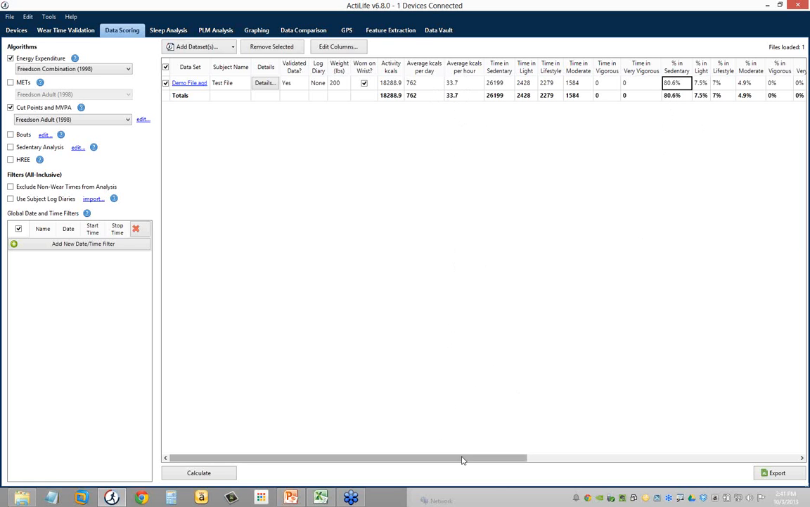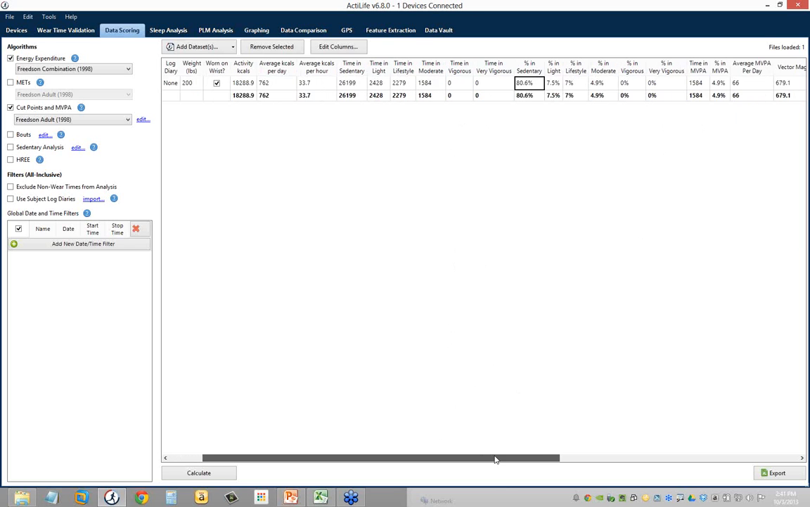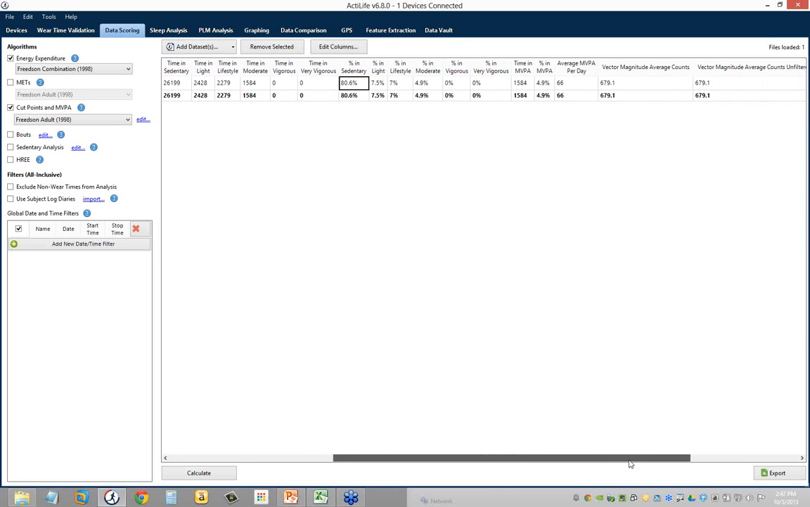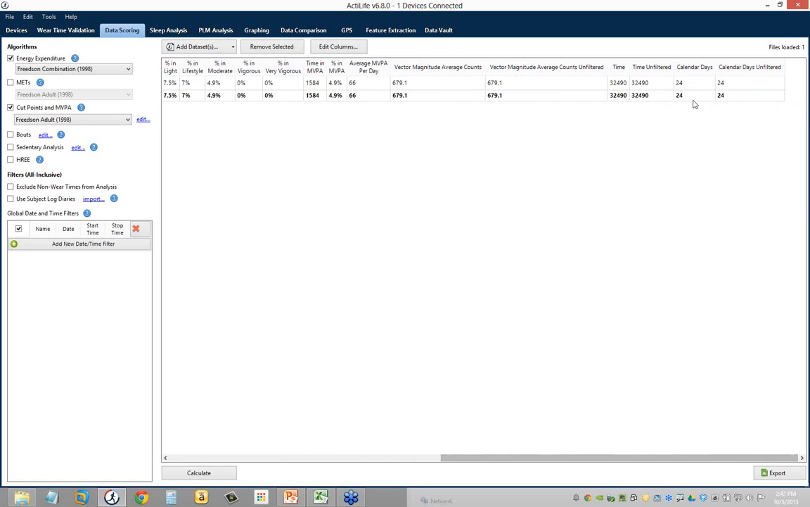You'll notice this high sedentary time. That doesn't really look correct to me because I know that this was an active person, so 80% sedentary seems off. On the far right, I've got 32,490 minutes total time in this file, and time unfiltered are the same because I have not applied any wear time filters. Same for calendar days. I have 24 valid calendar days right now as it stands. Also, my MVPA is about 5%, which seems pretty low for this file.